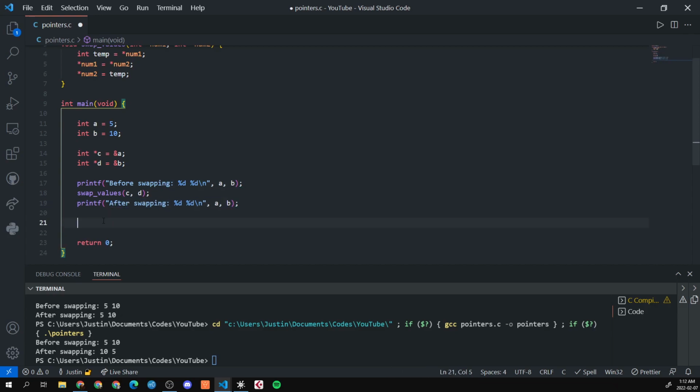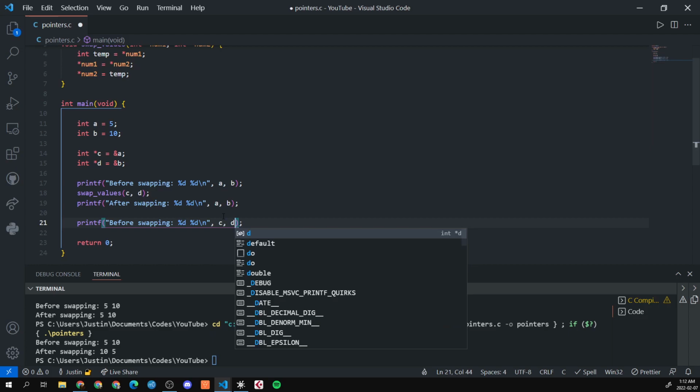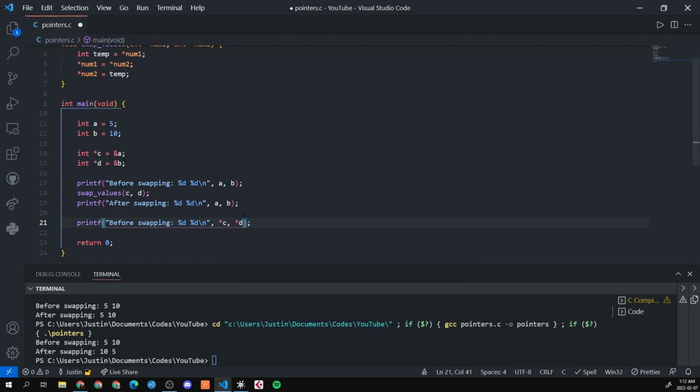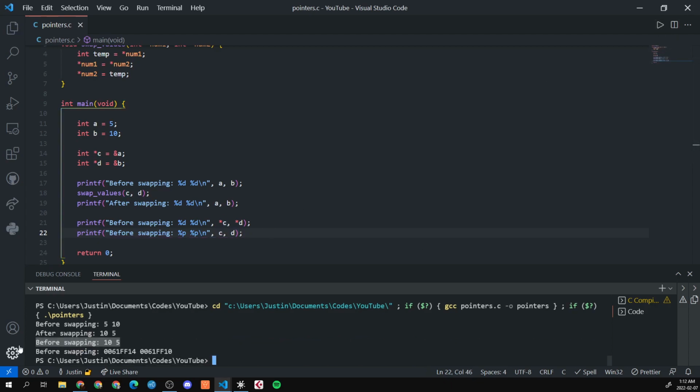Now, if I want to print the pointers, here's what I have to do. I'll put before swapping. If I put this again to print the variables, I have to put the star there to dereference and to say I'm pointing at A and B. So I want to print A and B. But if I want to print the pointers themselves, then the format specifier is %p, and then I don't need these stars. And this is what it looks like. So you have 10 and 5 again. That's great. And here are the pointers themselves, and they print out these numbers.